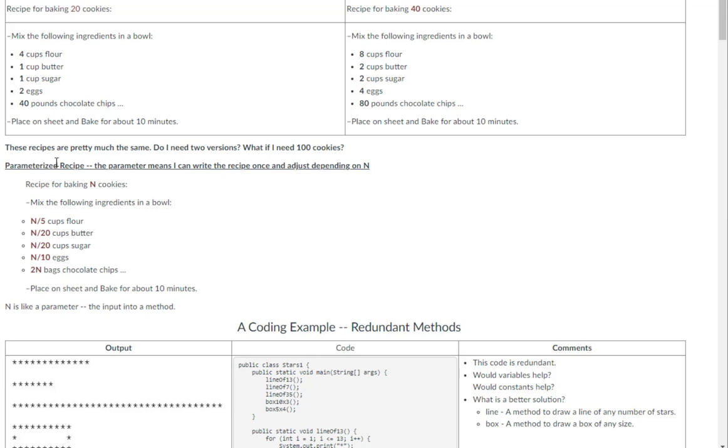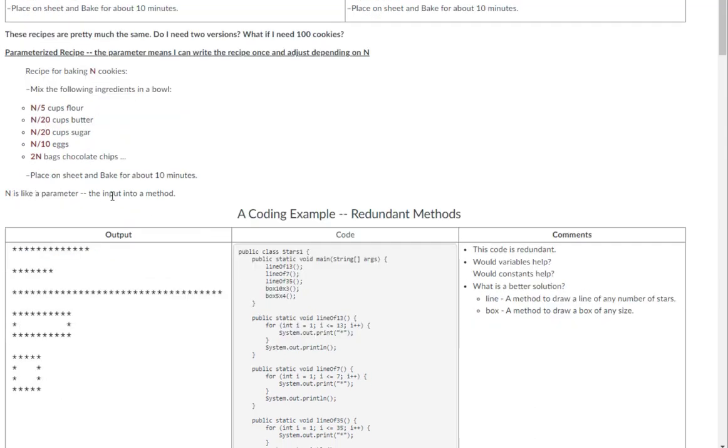If I parameterize this recipe, just like you put parameters into a method, you might say, you tell me how many cookies you want, and I'll use that to produce the output that you want. Instead of a recipe for 20 cookies or 40 cookies, let's say a recipe for n cookies. The math was done to modify the ingredients using the parameter n, and here's the recipe. n could be any valid integer. n is like a parameter.